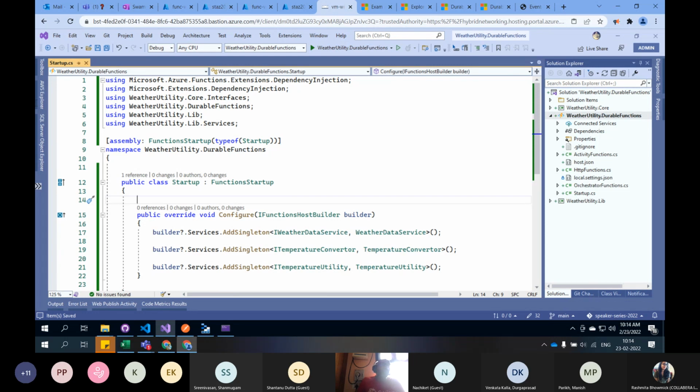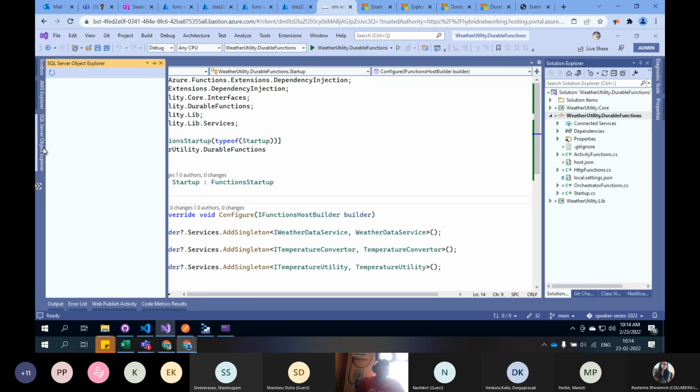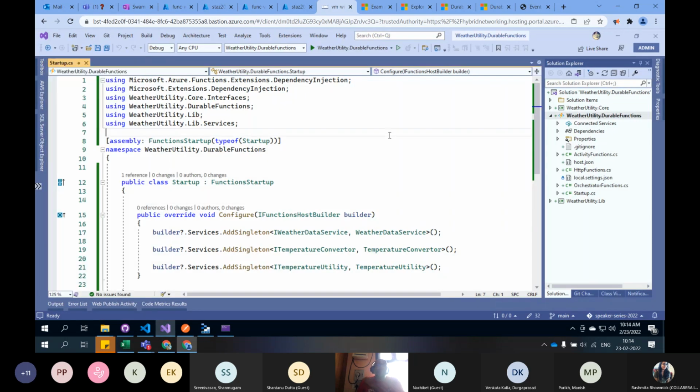You see this AWS Explorer. I don't need to go to the browser and log into AWS, or go to the SQL server. I can log in from here and check whatever is there. And you have these tools. It's becoming a fantastic thing. Cool. Here we have all the dependencies.